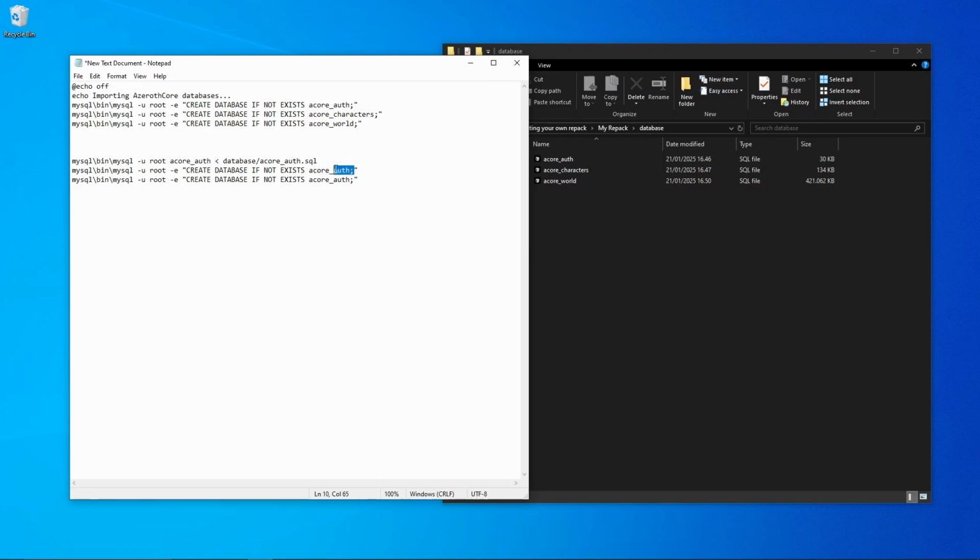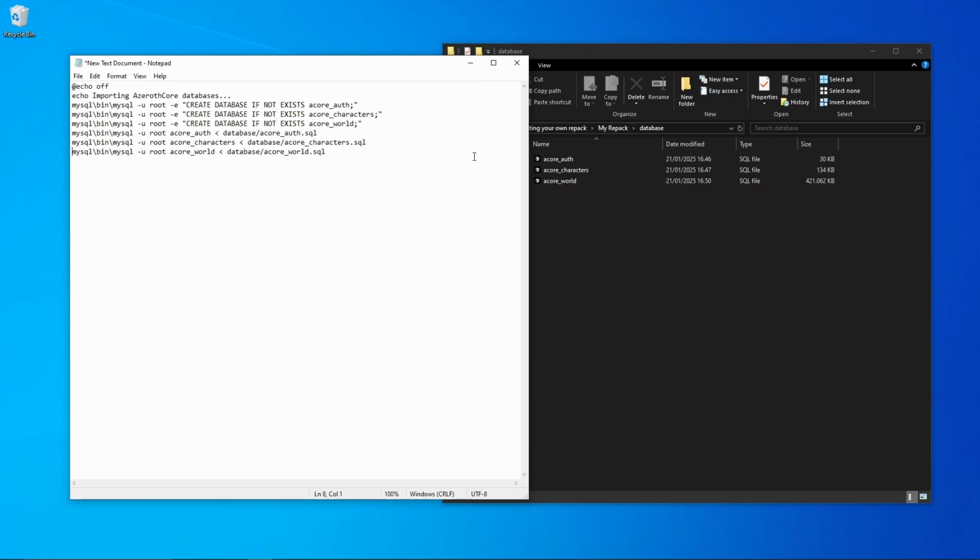Now we need to do the same for the other databases. So let's do that. AzerothCore underscore characters: database slash AzerothCore underscore characters dot SQL. And we do the same for the last one, AzerothCore world: database slash AzerothCore underscore world dot SQL. Now let's clean it up a bit. Remove the spaces since they can make problems sometimes.